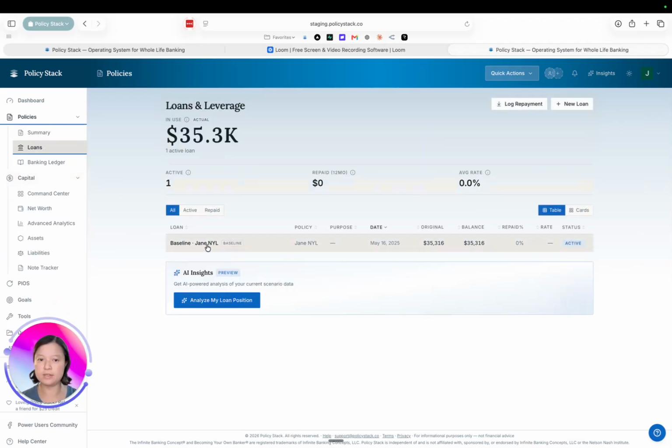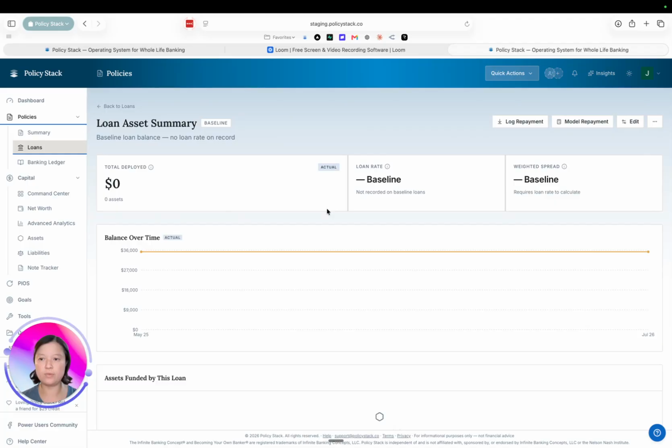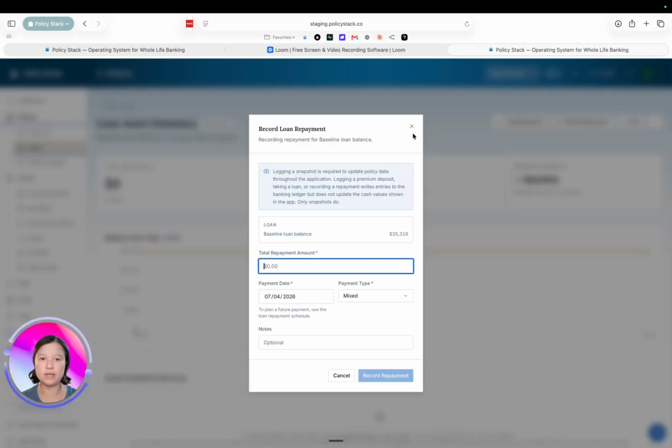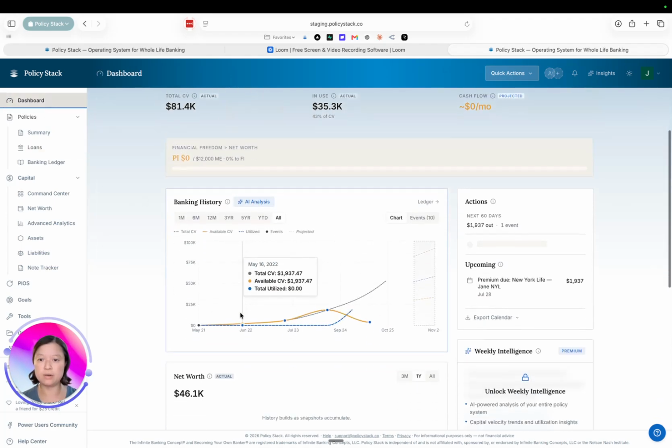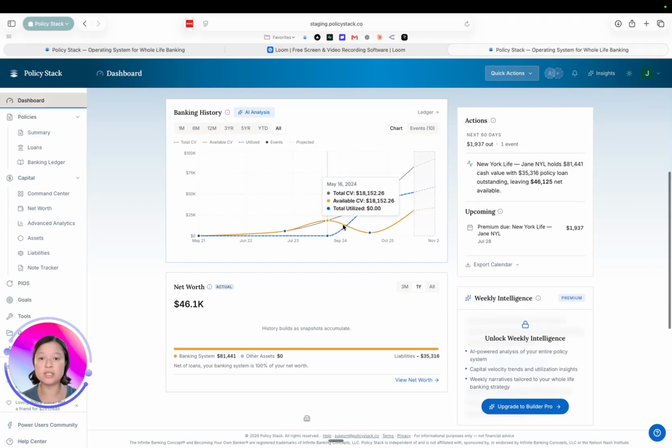So here's that loan. When we start paying down this loan, you can hit log repayment and it'll show that you made a loan repayment. However, your cash value and your loan balance numbers on the dashboard do not change until you submit a snapshot. Even though you logged a loan, it doesn't change your graph until you log a snapshot.